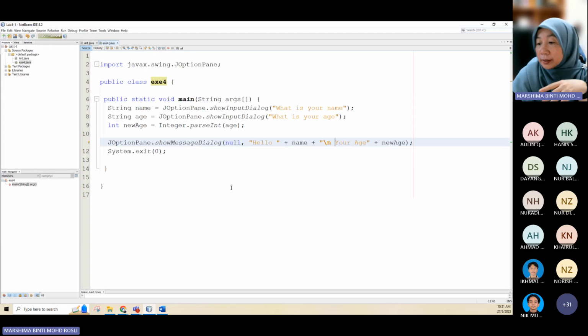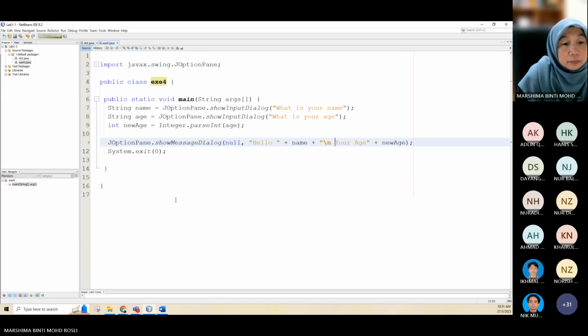The next one. Okay. Any other error? Anyone cannot run the program? Any issue?